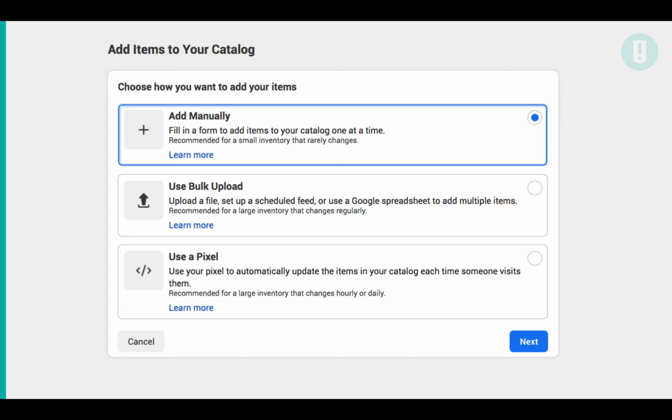Options to upload manually. Basically, it is a form that you fill out from top to bottom of product details, product information, so that you can create a listing for that product and you're working one by one on that product. You could bulk upload. You could upload a file, set up a scheduled feed, or use a Google spreadsheet to add multiple items. Depending on your point of sale, you may easily be able to export your product from your point of sale into a spreadsheet style document that you could upload here for bulk.